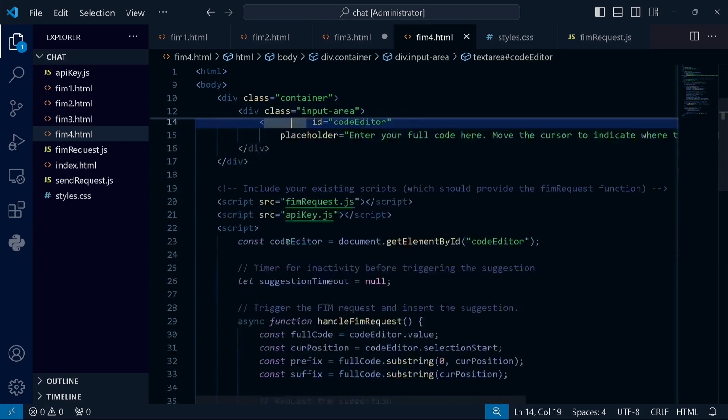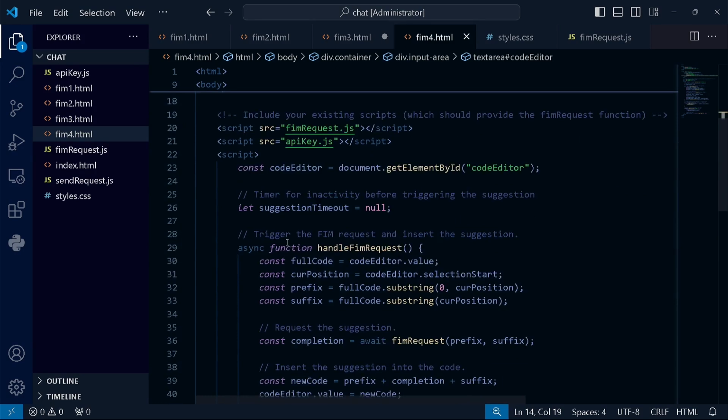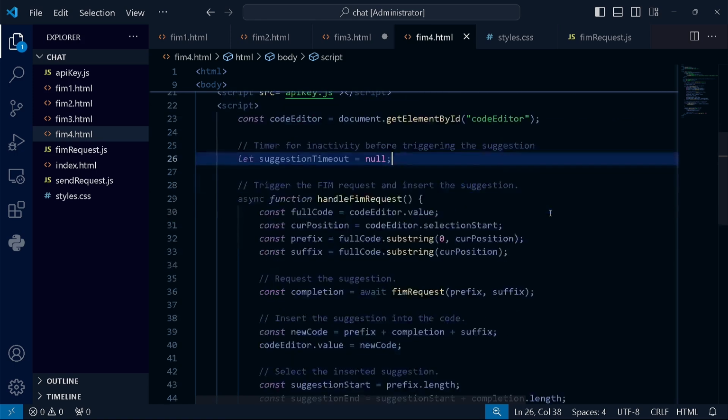So, with that in mind, I've taken out the button here and kept just the code editor. Naturally, our JavaScript adjusts a little to accommodate the new functionality. It does not change the fact that we are retrieving the code editor element, as we will obviously need it. Next, we define suggestion timeout. It will be used later with the setTimeout function. This is important because the suggestion should be triggered after 2 seconds of inactivity. So this variable is needed to handle the inactivity time.